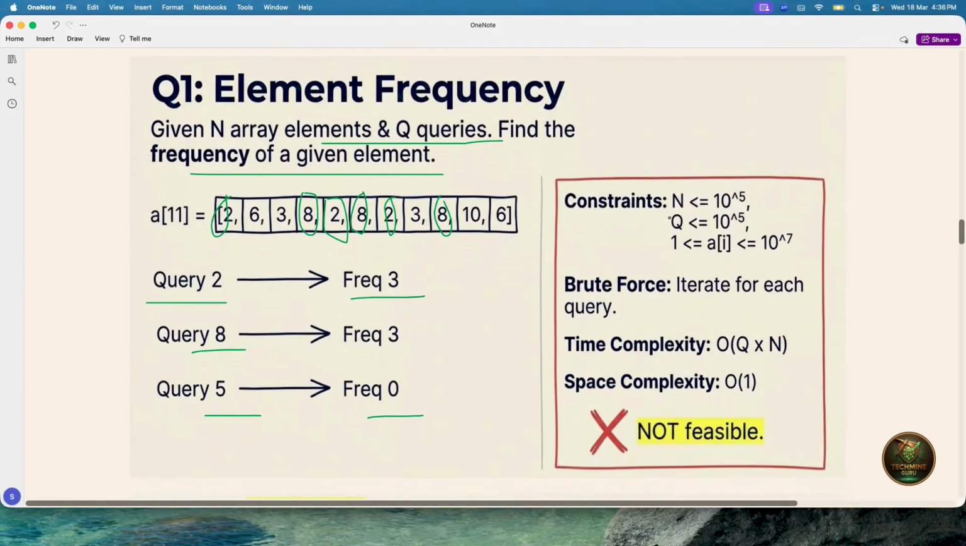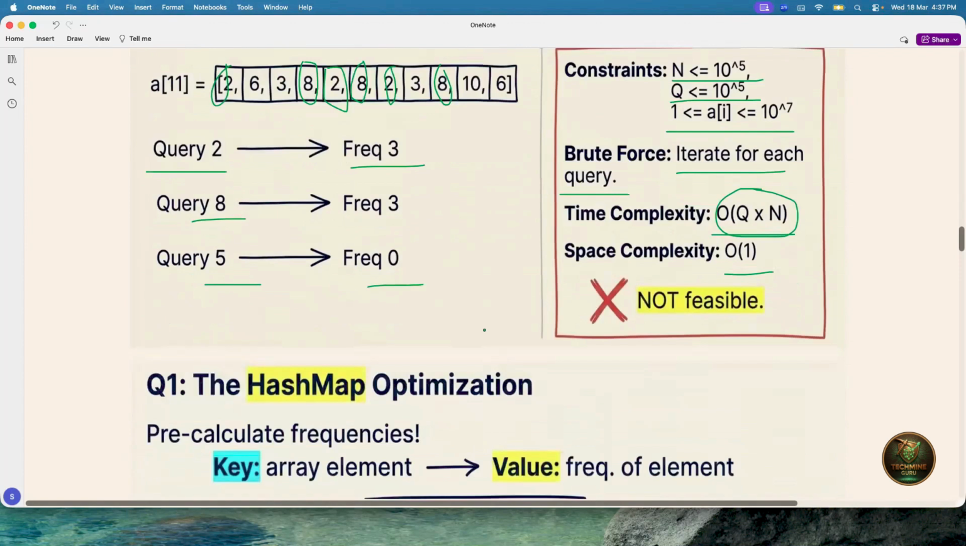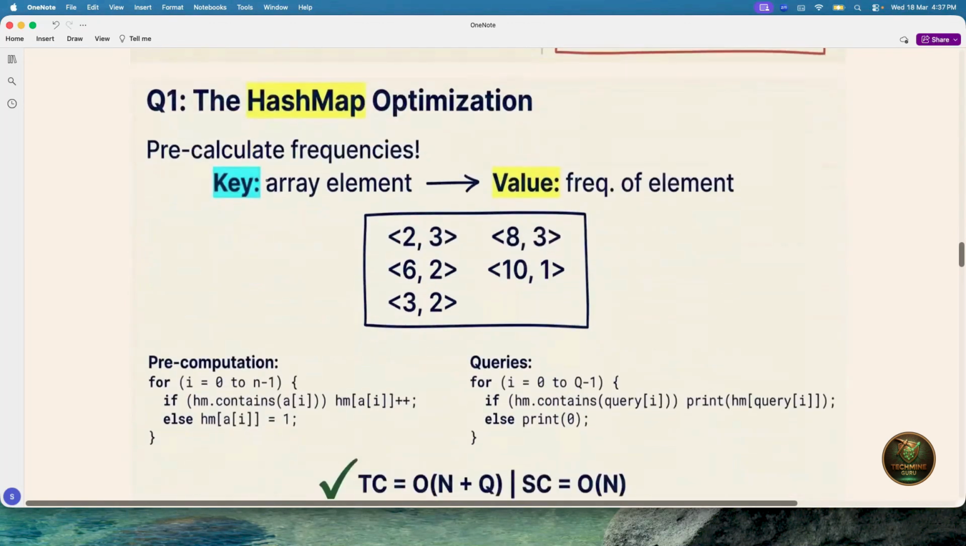Suppose in the question, the given constraint is n is less than or equal to 10 to the power 5, and the number of queries is also 10 to the power 5, and each array element ranges from 1 to 10 to the power 7. So if we approach through brute force, which will give us the time complexity of O of Q cross N, it will definitely give us a TLE. So let's see how we can optimize the same. For optimizing, we just need to pre-calculate all the frequencies, and after pre-calculating, we just need to get the value for that particular key.